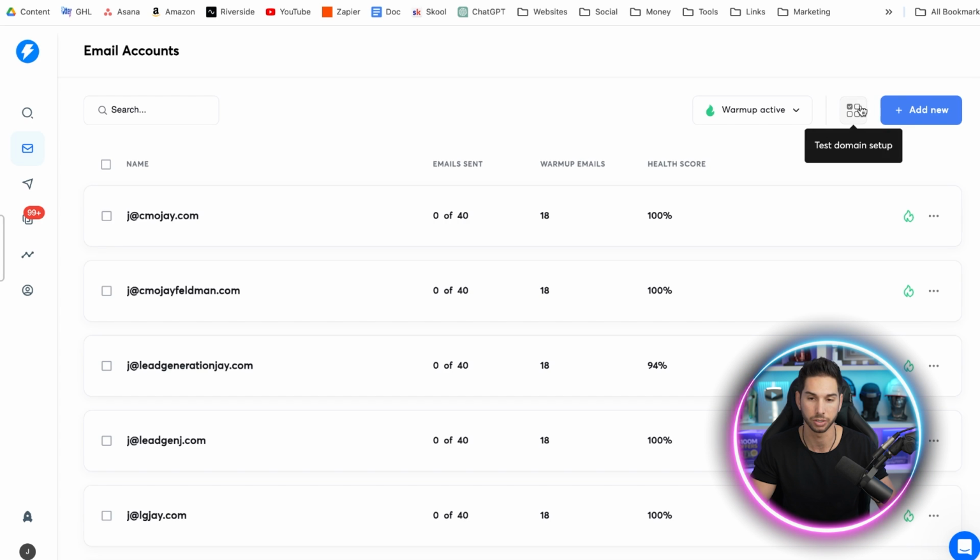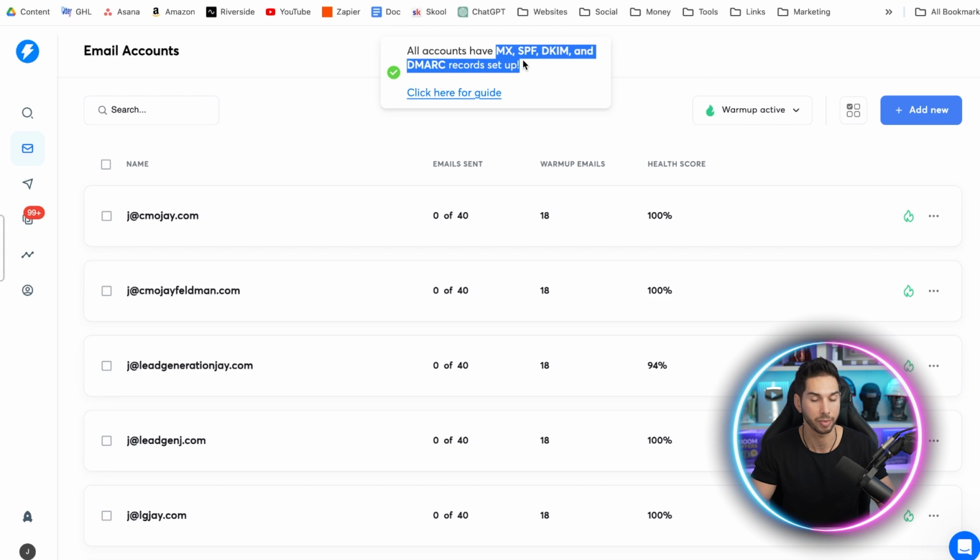The other thing that you're gonna want to do is test the domain setup. There's a couple ways to do this, but Instantly makes it very easy. This will make sure that all of the emails have MX records, SPF, DKIM, and DMARC. These are those DNS records that are at the domain level. So make sure that those are set up correctly.